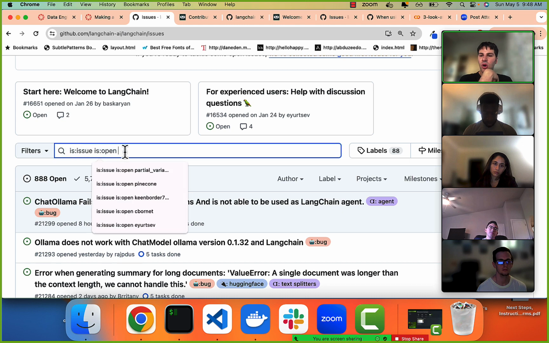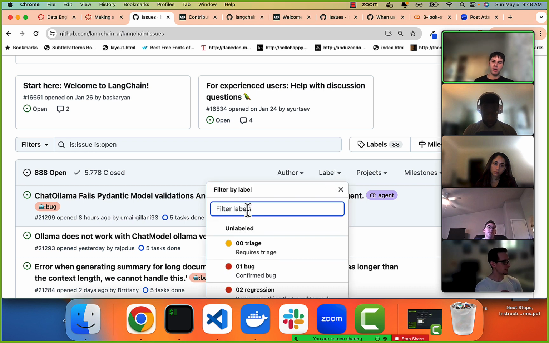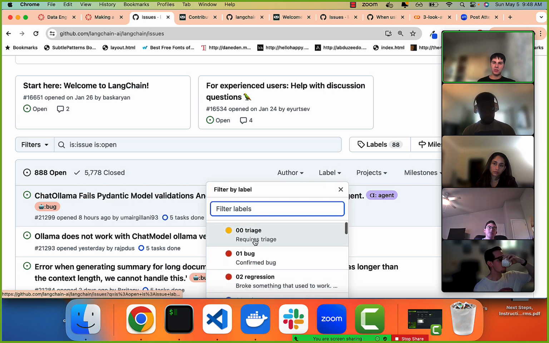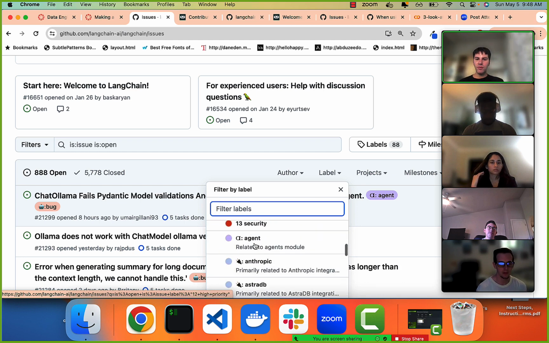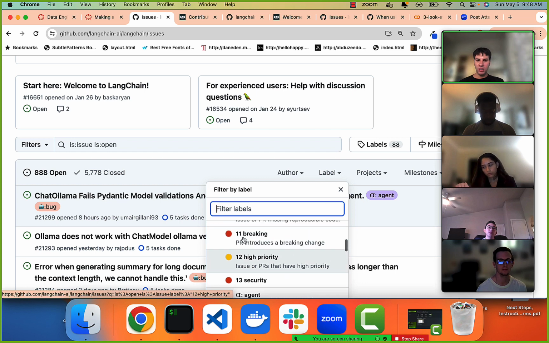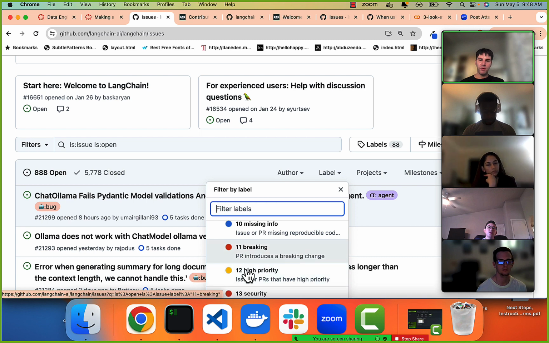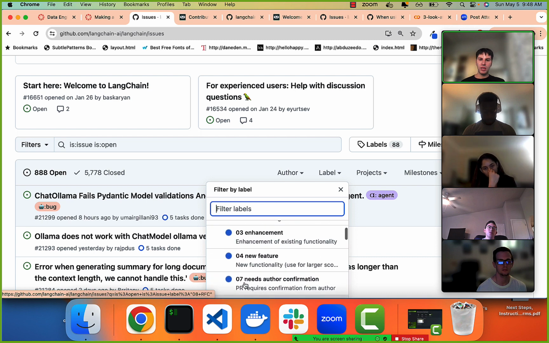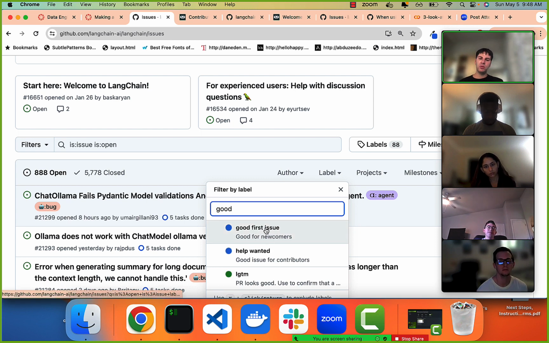This is good. We want open issues, meaning that we can actually work on them. The next thing I want to do is, a lot of open source libraries will have labels on them. One thing you could do is try to tackle something high priority, then something breaking. Like, these are all things that you would think would get accepted. For me, I'm looking for what's called a good first issue. Also, help wanted is good.